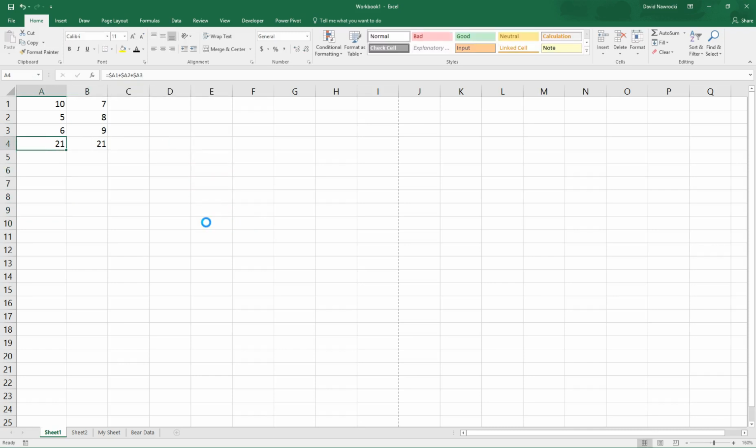So go back up here, hit F2, and we'll put dollar signs in front of the row numbers now. Now, no matter where we copy that formula, we will always be referencing cells A1 through A3. So copy it down here. Notice we still have a 21. Hit F2. And notice it is still referencing cells A1 through A3. Hit Escape to exit out of that.